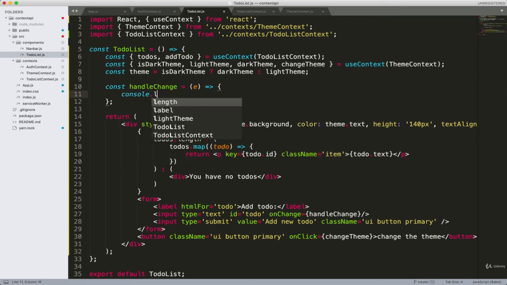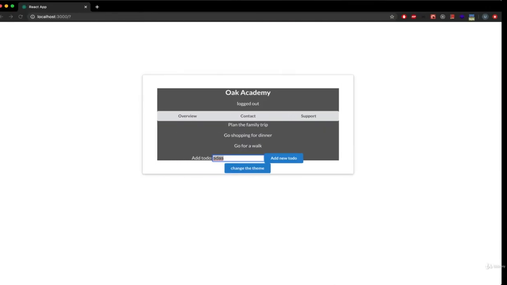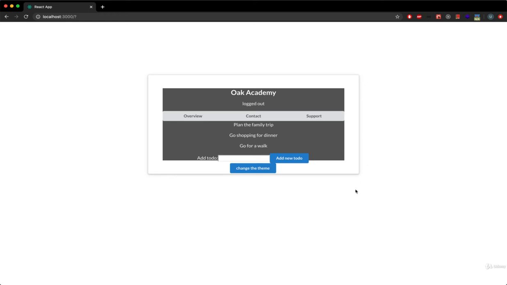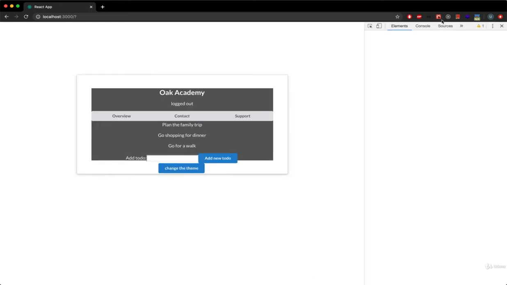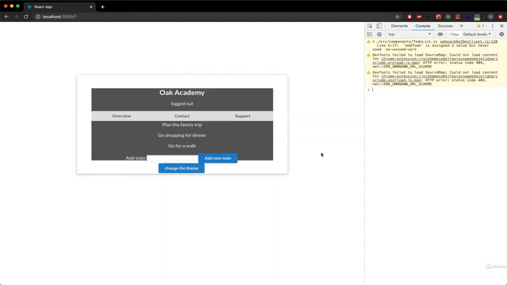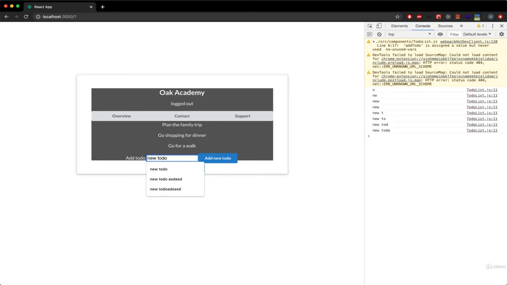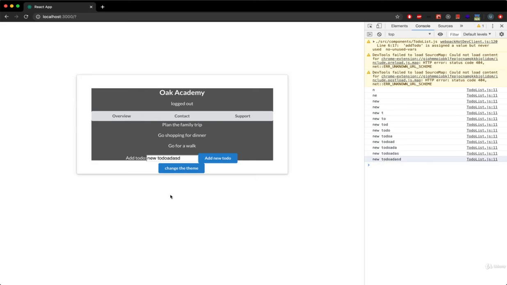So let me show you that in the developer console. I'll say console log e.target.value. Let's save it to go to the developer console. Okay, so let's right-click in here and say inspect to preview developer console. So now when I type something in here, we can see it in console right here.